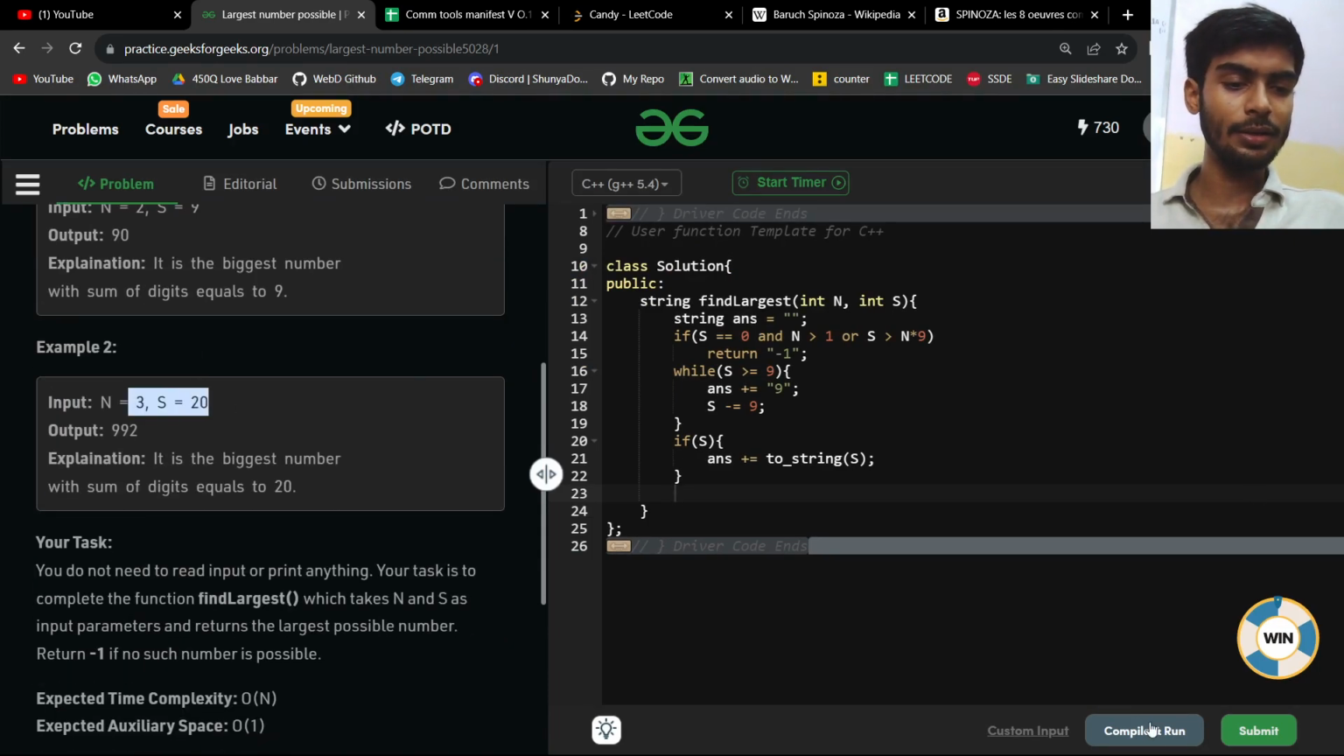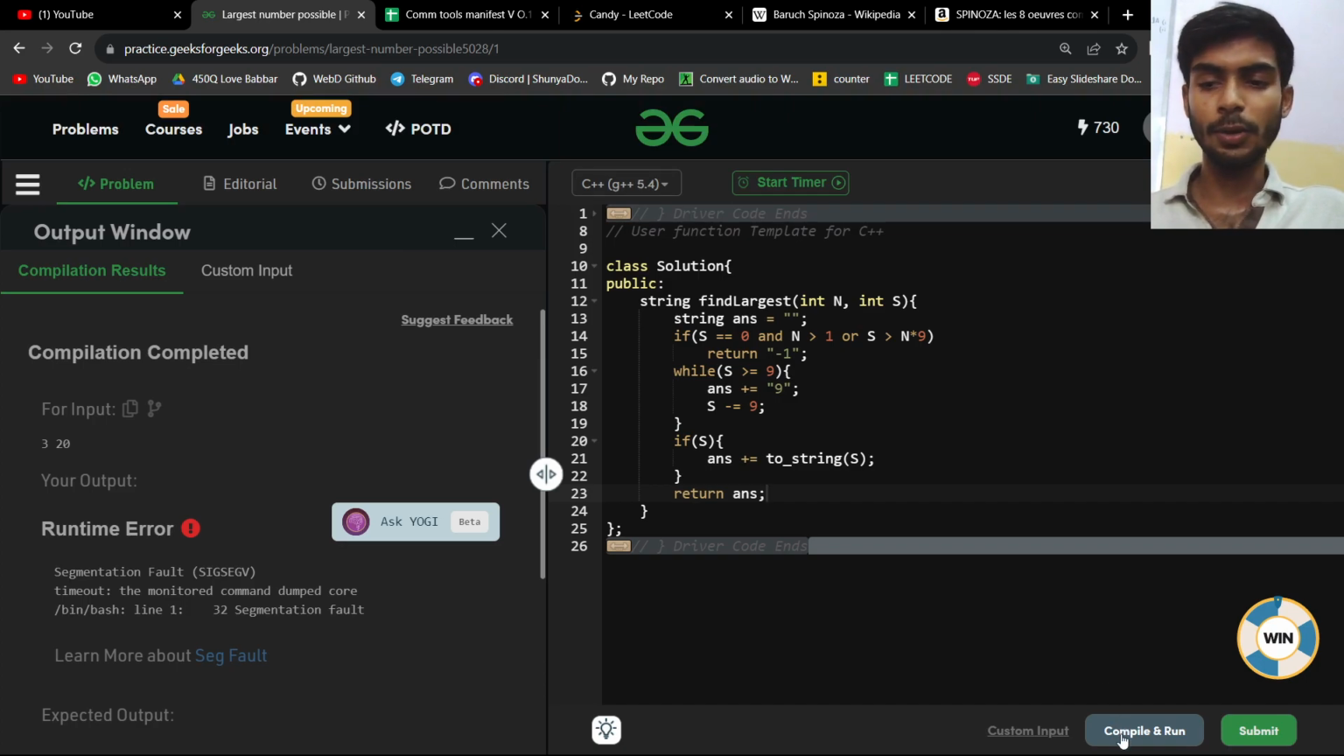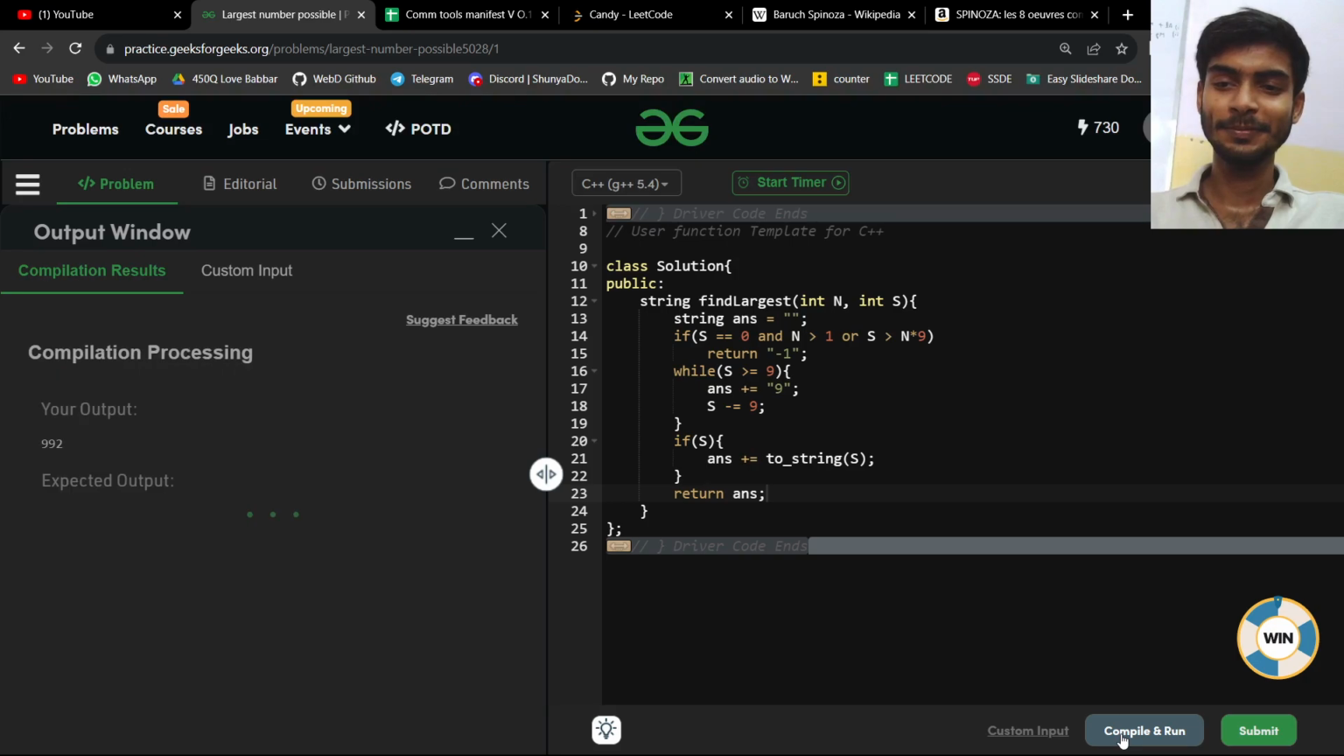Okay. Let me compile and run. And actually, I'm sorry, I have not returned my string. So let me return my string. This would show an error because I didn't return anything. So okay, this is running fine. 3 and 20 are running fine.